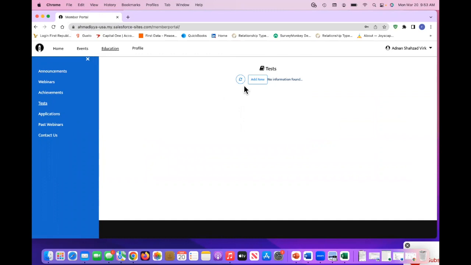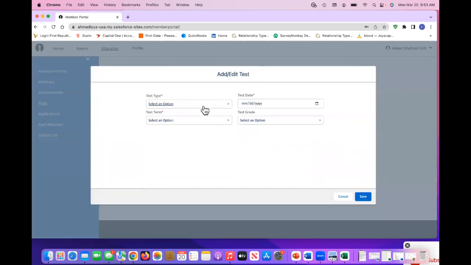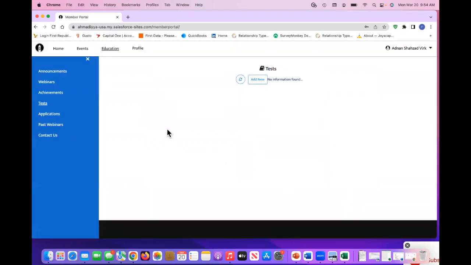Tests, if applicable, again, you click on tests, click on add new. You can see the test type here, SAT, ACT, your GMAT, etc. It's a K-8 math challenge, perhaps. The test term, again, that's just the year of what it is. The test date and the test grade. So you enter that in, what grade you're in, as you can see here. And again, that's what you do for the tests.